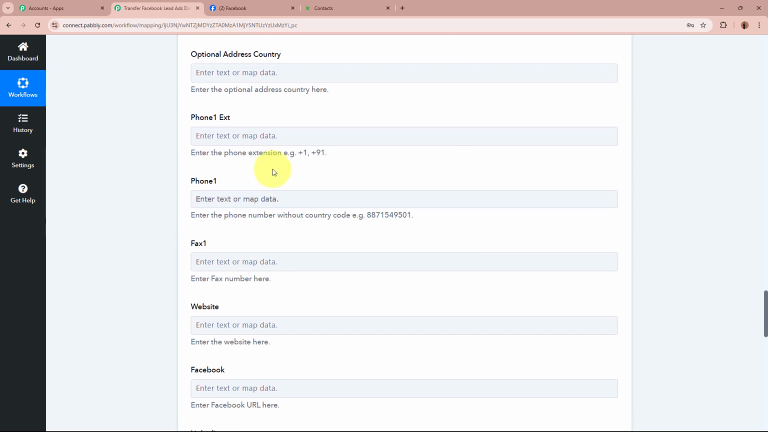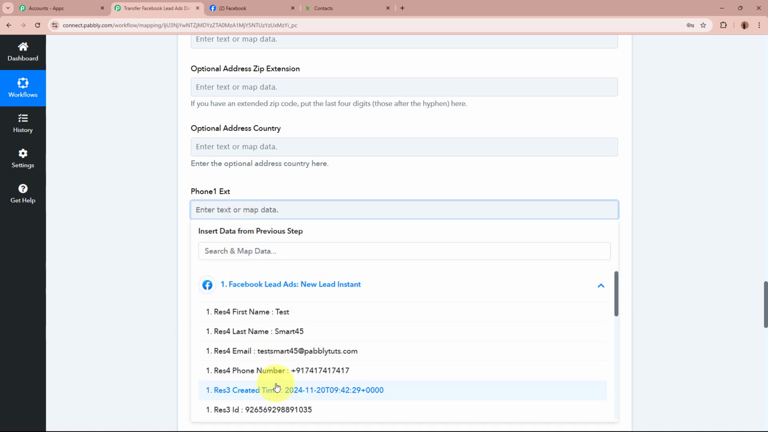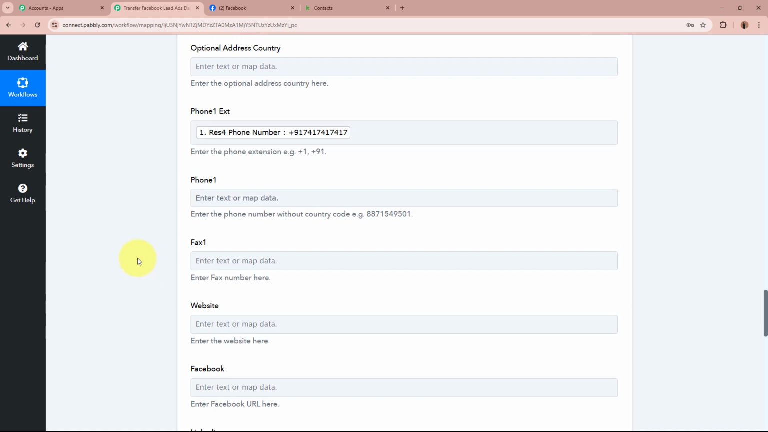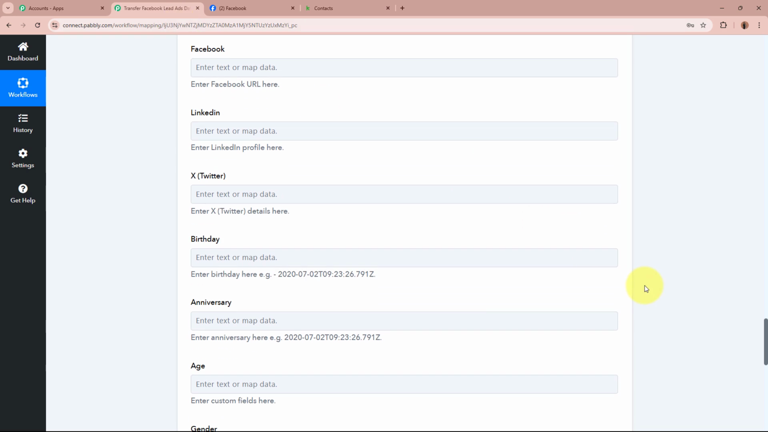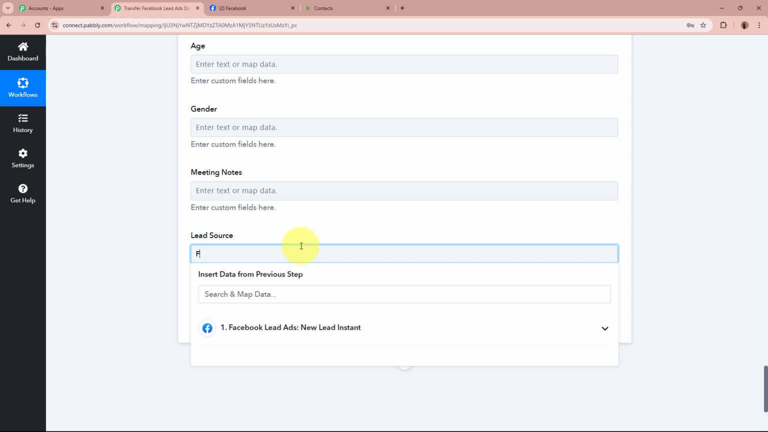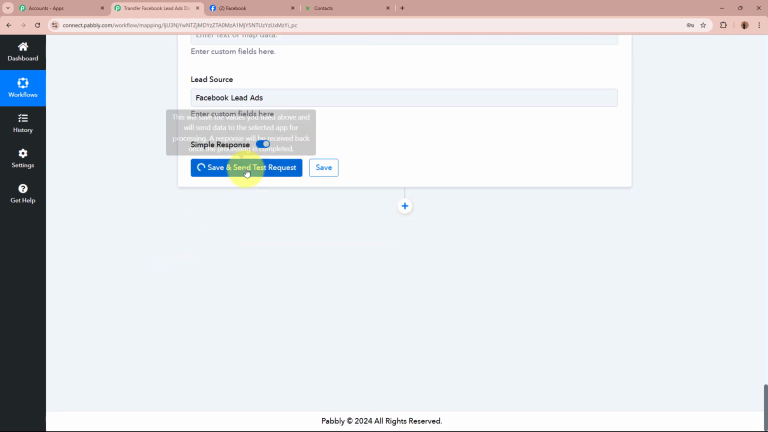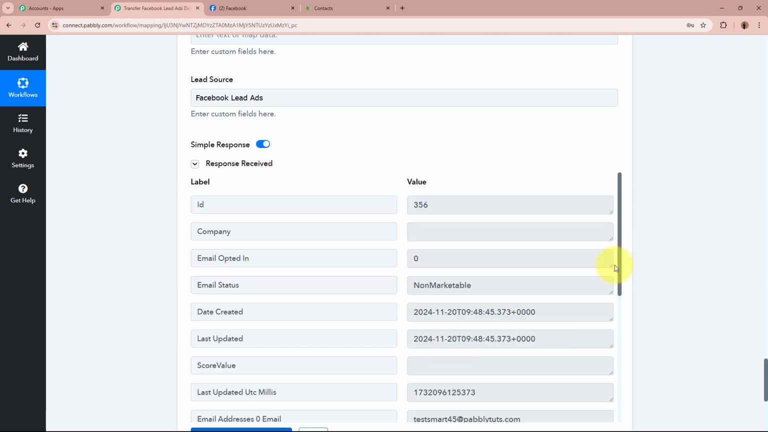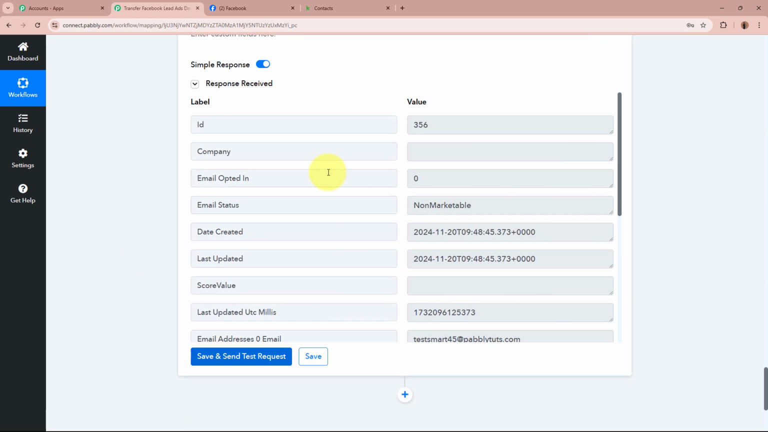After that, over here, it is asking for the phone number. For the phone number, I'm going to map the data of the phone number right over here. After that, it is asking for all these details, which I do not require, so I'm going to skip the part. And for the lead source over here, I'm going to write Facebook lead ads. Okay, this is the lead source. Then I'm going to click on this Save and Send Test Request button. As I've done that, we have received a response, which is a positive response.